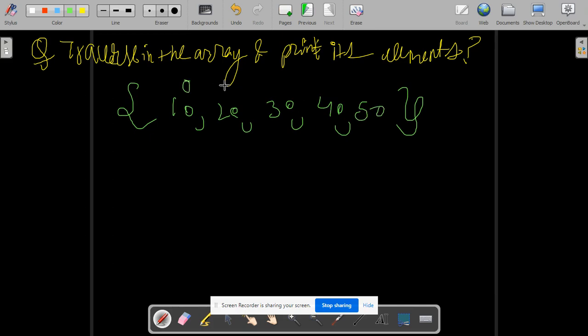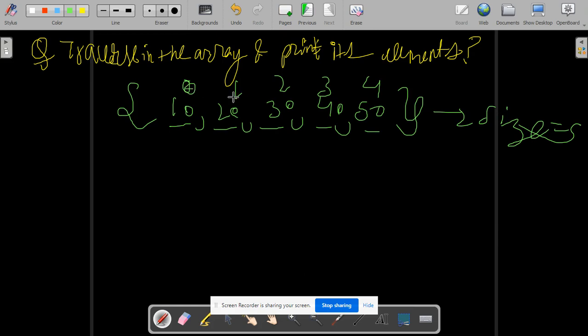My question to you is, okay, so we are having some indexes or indices in the plural form. These are the elements. These are the 5 elements. This is the array of size 5, and there are the indices, right? So I want to ask you the question, how do you traverse in the array? Firstly, let us cover this part, traverse in the array. Then we will be covering the next part. Firstly, how do you traverse in the array, and then how do you print the element? That is the second part. This is the first part of the question. This is the second part of the question.